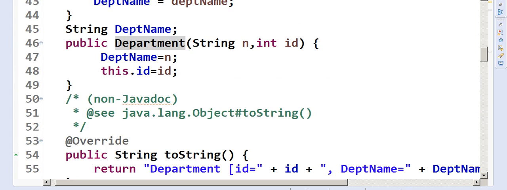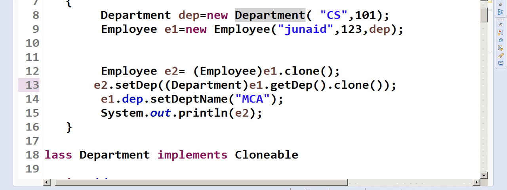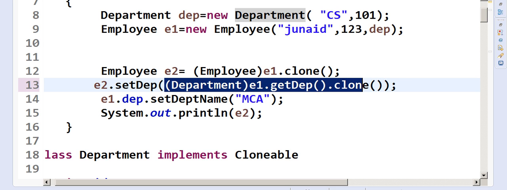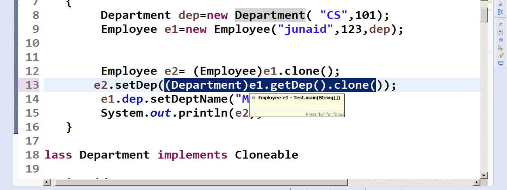Now what we do is we go to this main, and we are here where we say e2.setDepartment. I am trying to set DEP of employee class. Now I have to pass some reference variable to this method, which it assigns to its own DEP, the employee's DEP, right? What I am passing here is the clone of the reference variable which is already there. Once again I will show it diagrammatically.